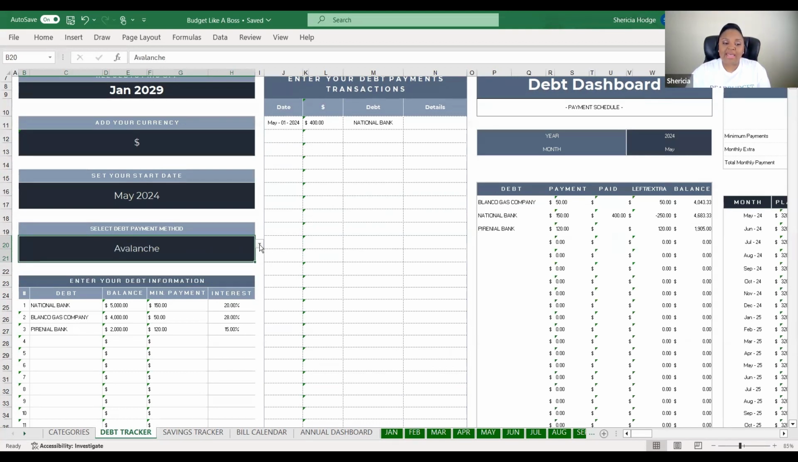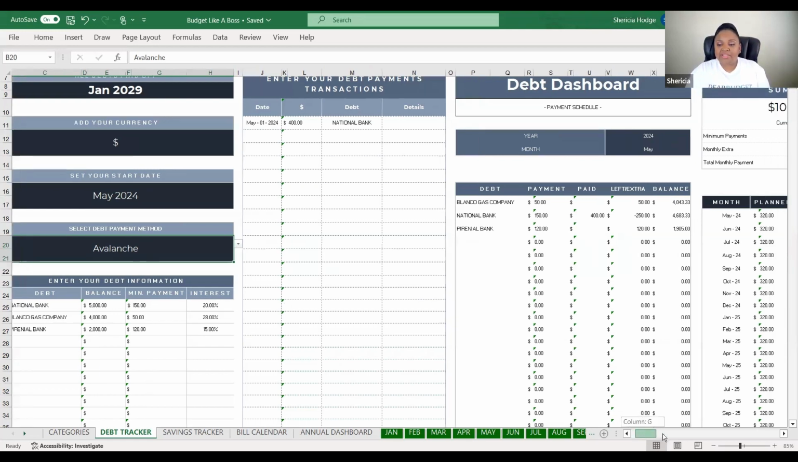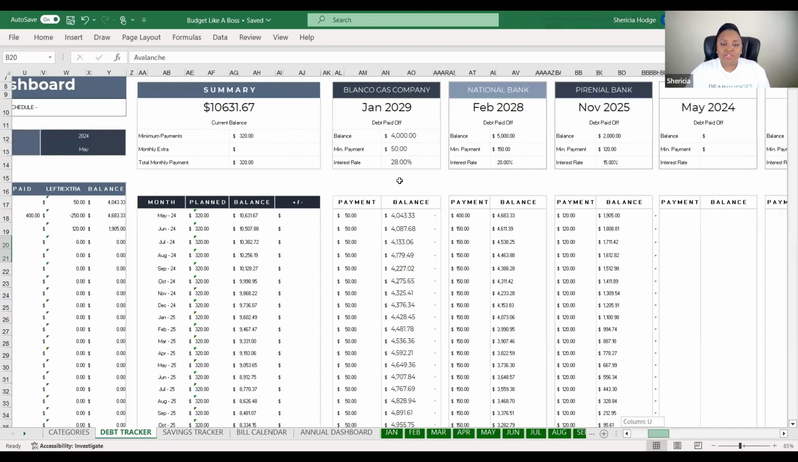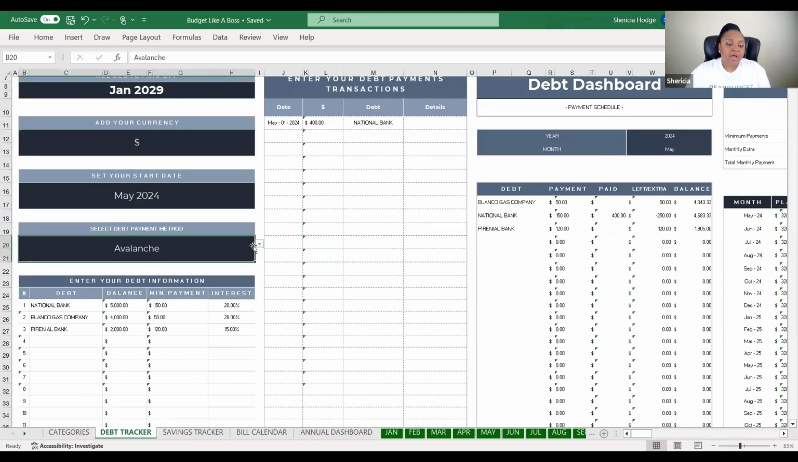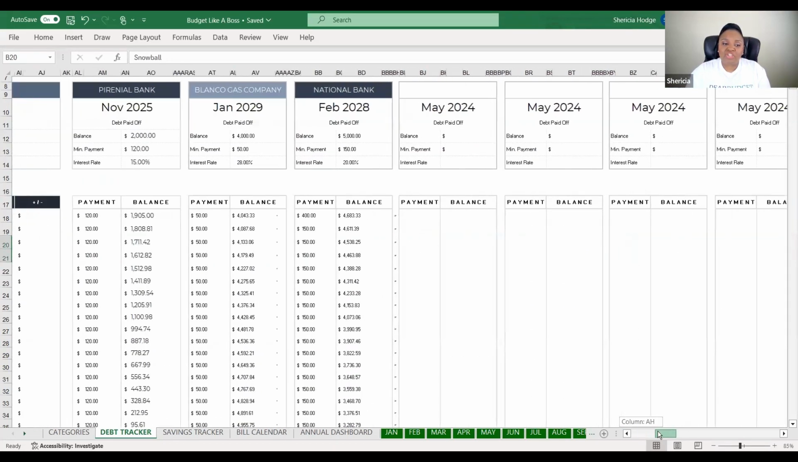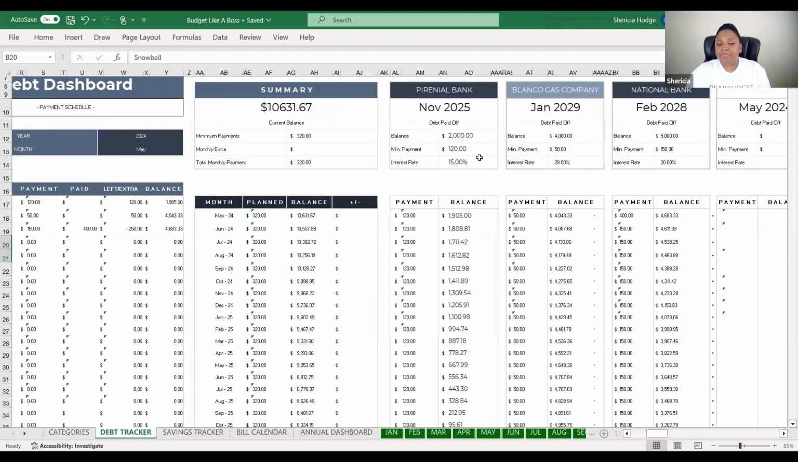Now, what's the difference? Avalanche tackles your bill with the highest percent first down to the smallest percentage, and you'll see that that reflects over here, okay? In this case, Blanco has a 28% interest rate, so that's going to be the first bill tackled. If you choose the Snowball method and change it to Snowball, you'll see it automatically changes to Perennial Bank because that has the smallest balance, and then the larger balances go up. And what's great is it shows you exactly what month and year you can expect to have this card paid off, okay?